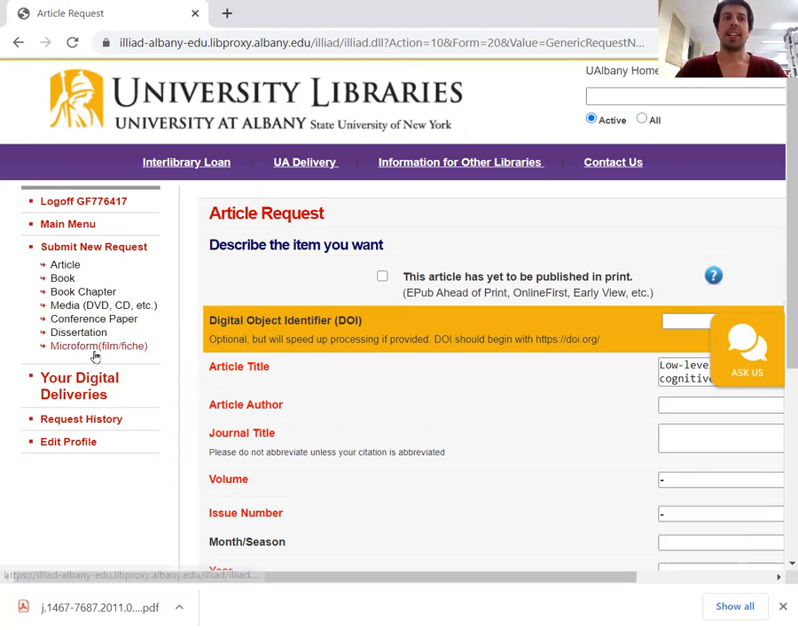Well, that is the end of the lesson on Google Scholar. I hope that you learned something relevant to how you might be able to use Google Scholar for your own research.